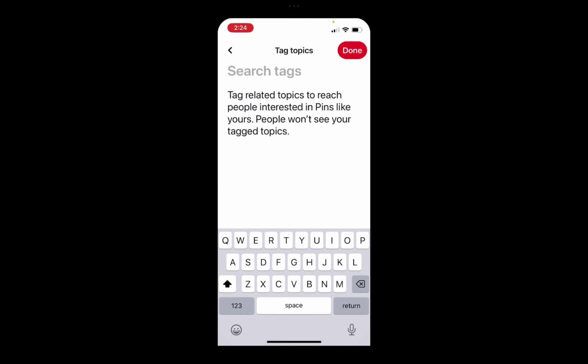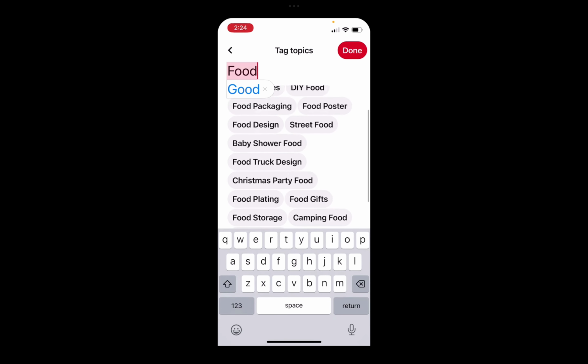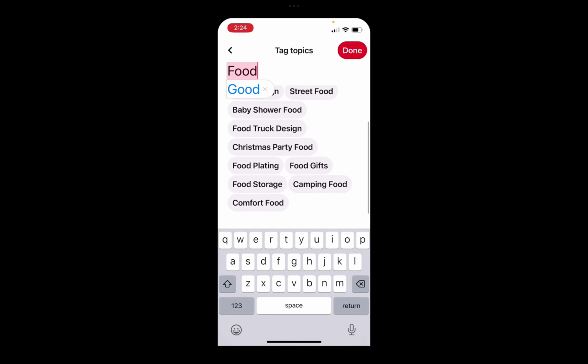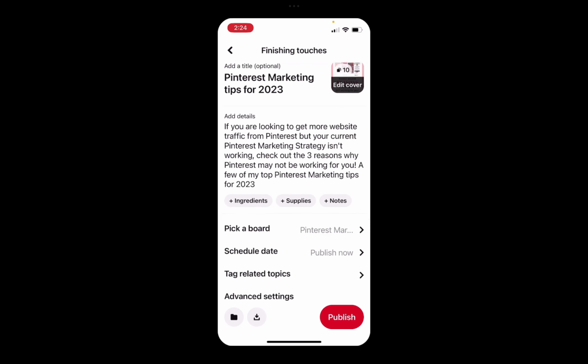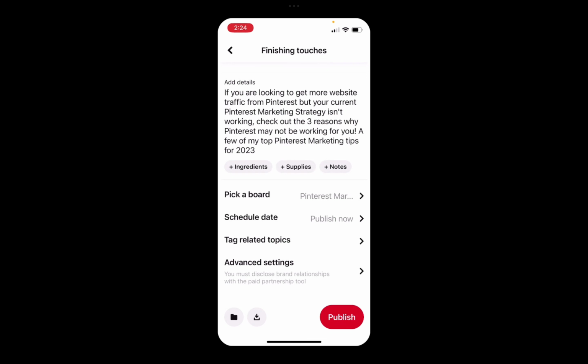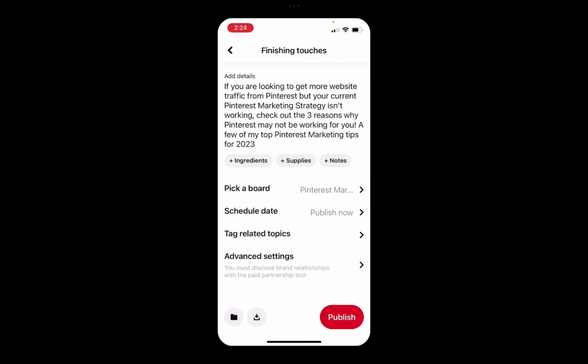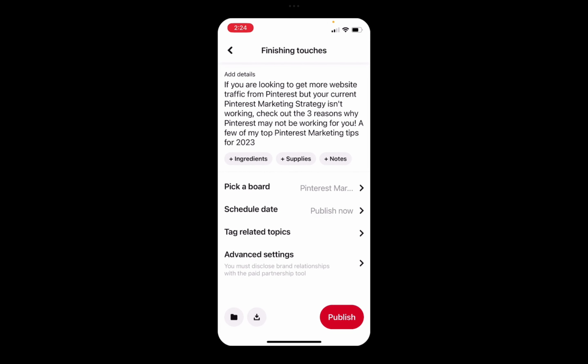Tag topics, again, doesn't apply to me, but it applies to most niches. You can add up to 10. I do recommend doing it because it does help with reach. Advanced settings is just going to, if you are working with a brand, like a sponsorship, you'll click on that and then you can add a brand disclosure there.